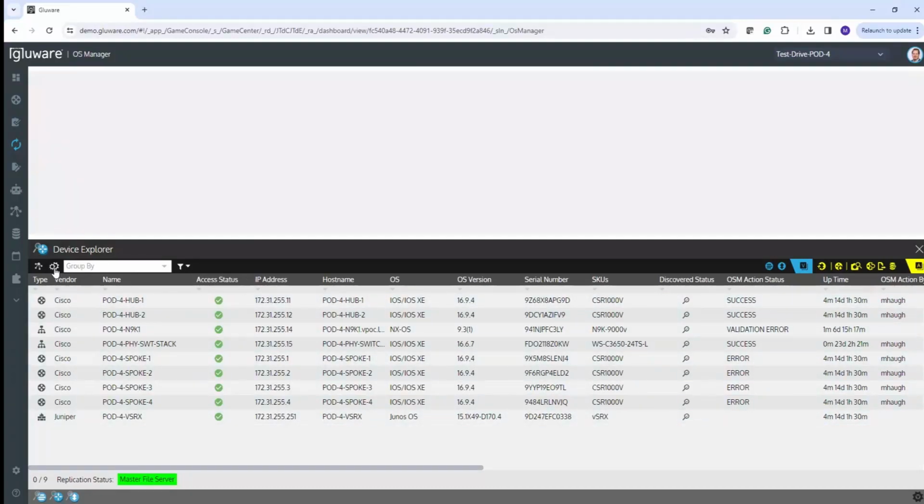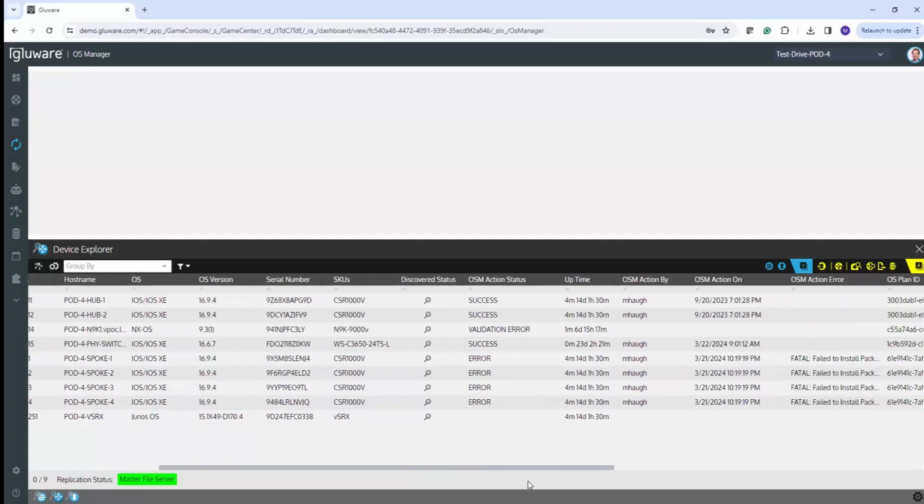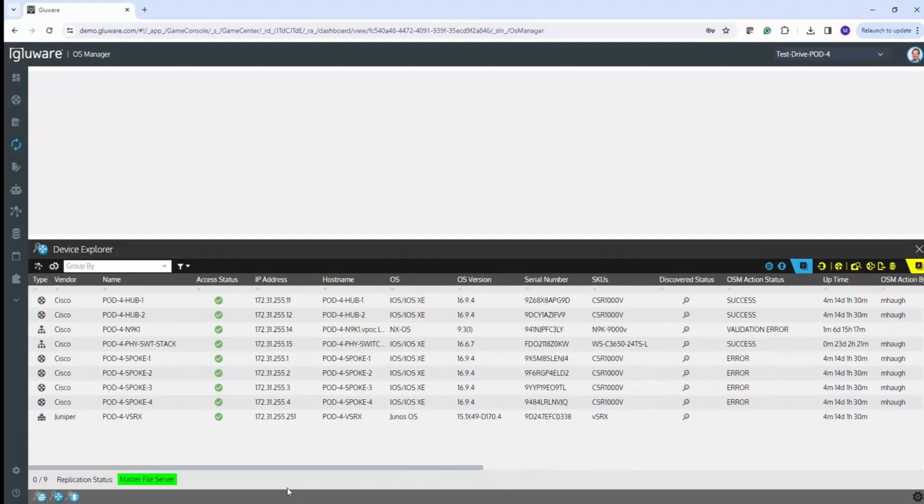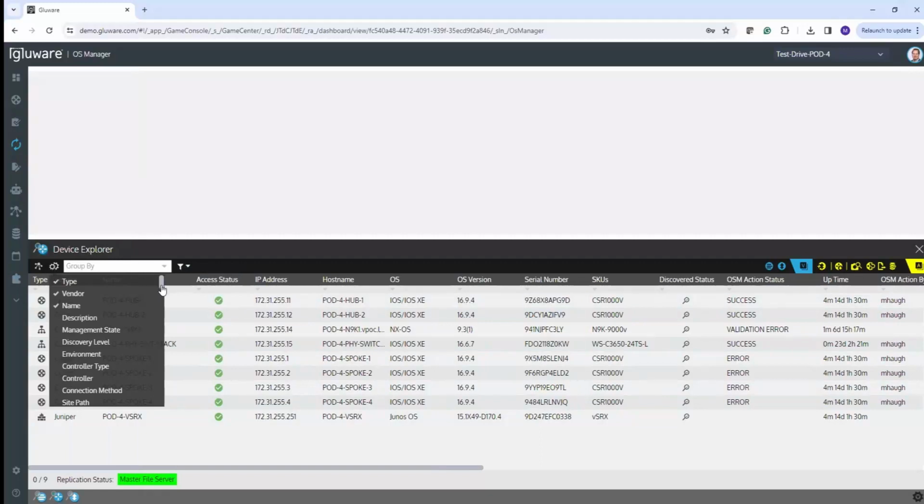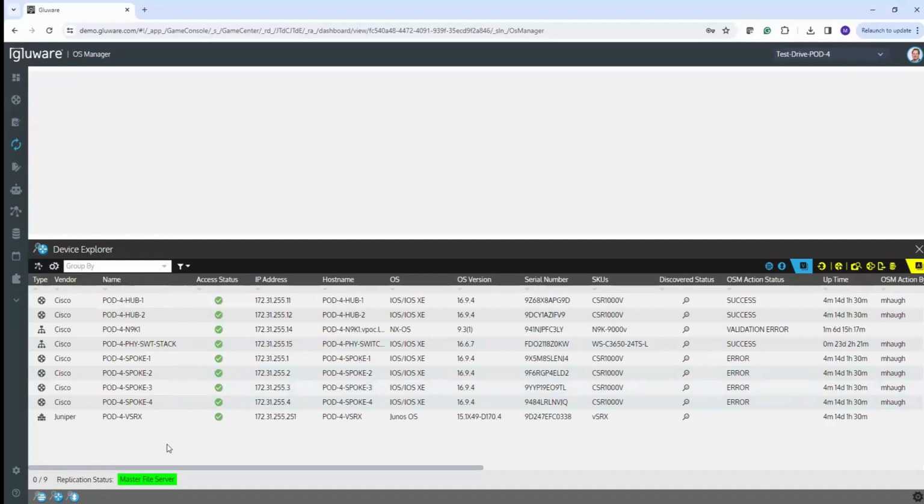One thing I do want to make a point about is that the columns you see, by default, Gluware presents columns that are specific for the app that you've navigated into. So there are more columns turned on that are related to OS Manager, like the OSM action status, the OSM action by, OSM action on. So all of these are turned on by default, but you can customize them by going into columns and turning on or off the columns that you want to see. So the column view is fully customizable, but we try to present the information that's most useful in the app that you're in.